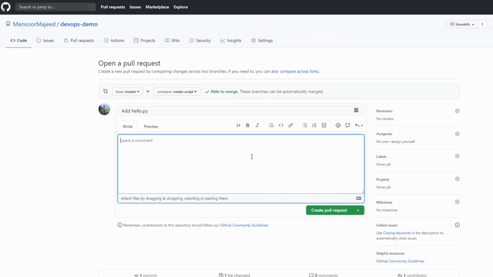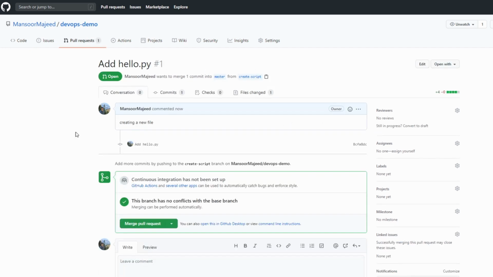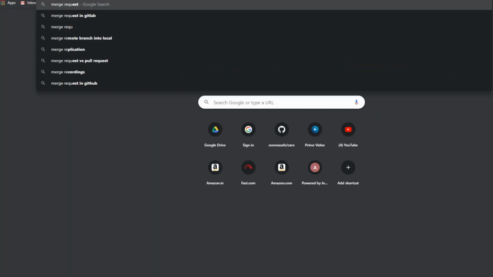You can just give a comment and click on create pull request, and we just created our first pull request. You can see the changes in here, files changed. A pull request means exactly what it sounds like. Well, actually, it makes more sense to call it merge request, and that's what GitLab does.